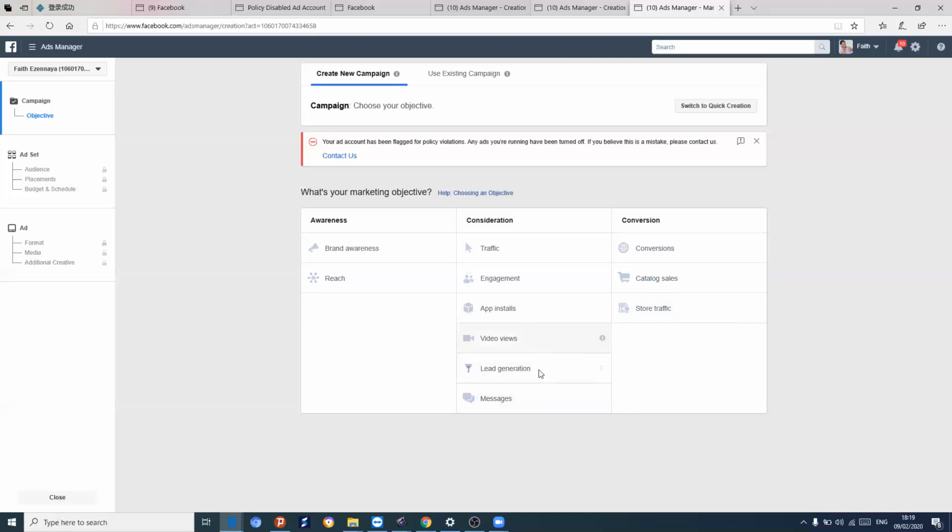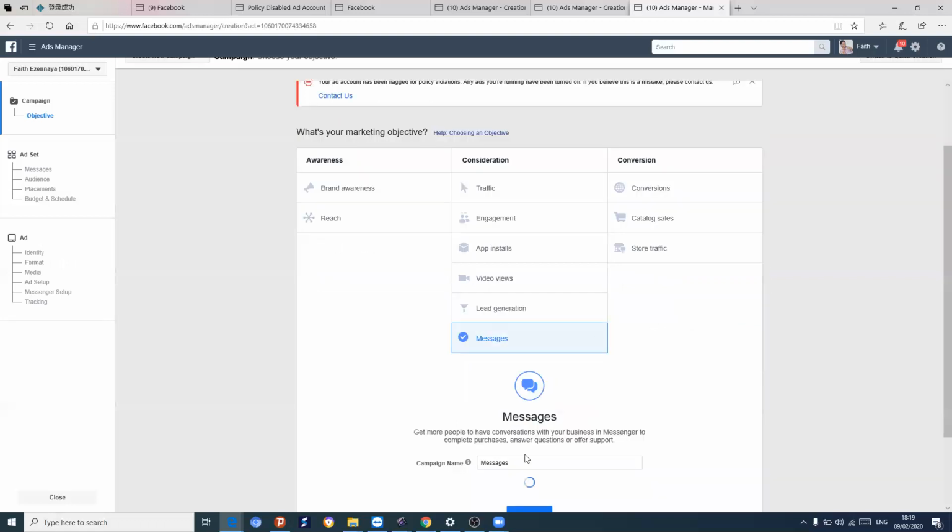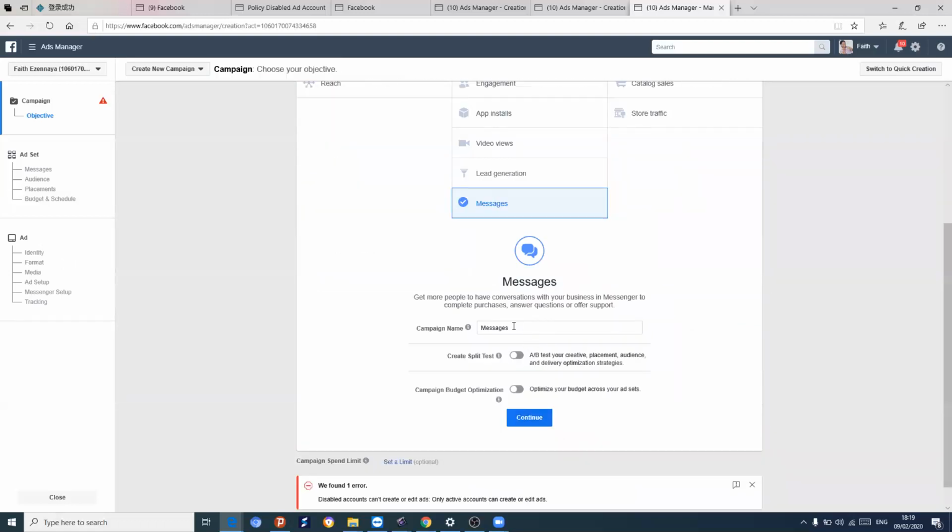So now let's create an advert. Messages. I'm going to tell you how this works. You can use it so they can message you on Instagram, on WhatsApp, or Messenger, depending on how you want it. Now, first thing is to create a campaign name, so the user knows the campaign. So this one is testing.